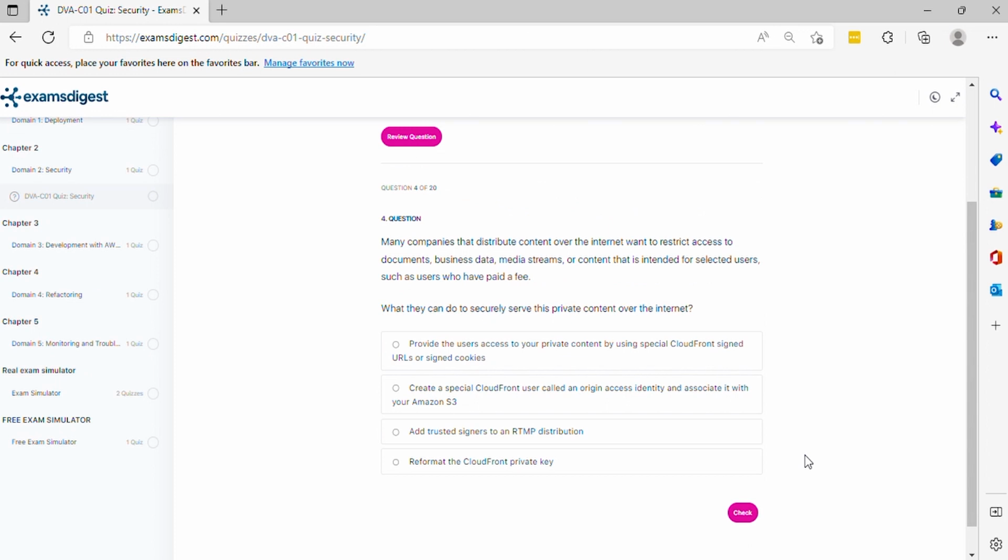Question 4. Many companies that distribute content over the internet want to restrict access to documents, business data, media streams, or content that is intended for selected users, such as users who have paid a fee. What can they do to securely serve this private content over the internet?